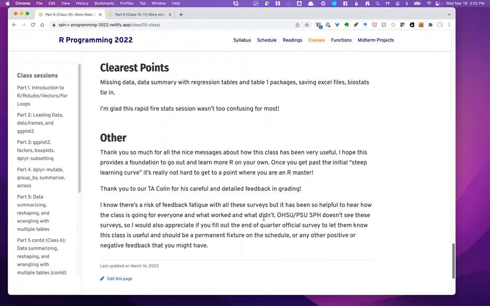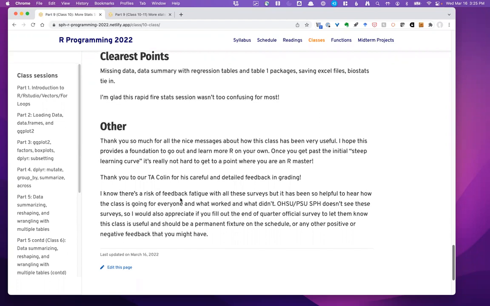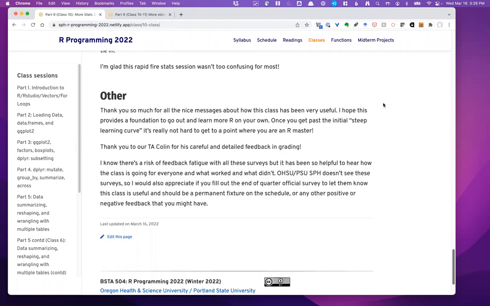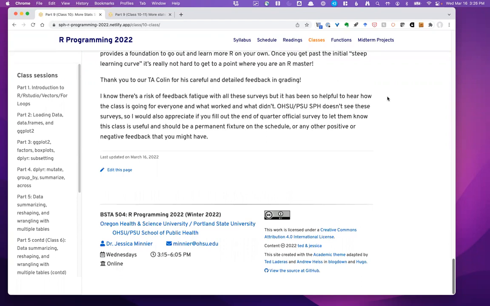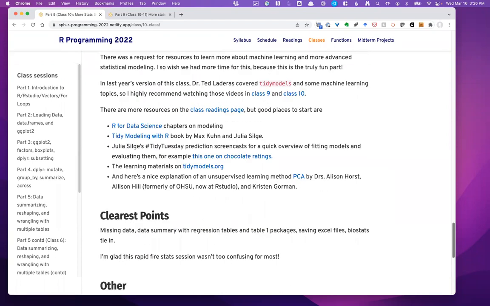And last note is, I know I've asked you for a lot of surveys and feedback and stuff, but if you do get the end of the quarter survey link from OHSU and you have a chance to fill that out, that'd be really helpful, just so the people that are in charge of making classes know that this class should keep happening, because right now it's just a topics class, and they need to understand that it should be a regular class. So we'll see. So that's all I have to say.